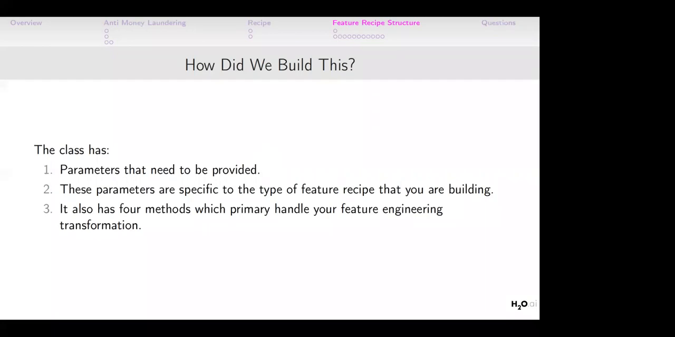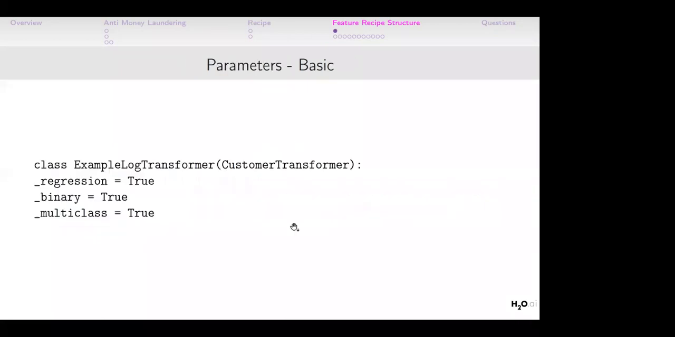We also have 4 different methods that primarily handle your feature engineering. As a part of this building process, I'll also take you through these 4 different methods just to make it easy for you to understand how you can go about this. Okay, so one of the first things we have is the basic parameters that we add for our transformers. Let me list it out first.